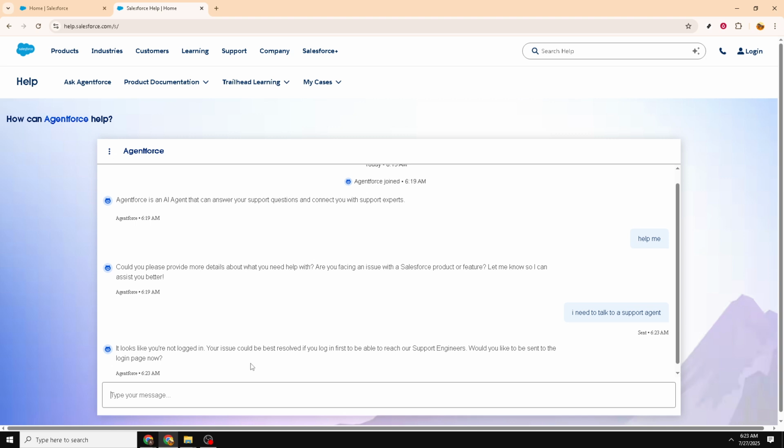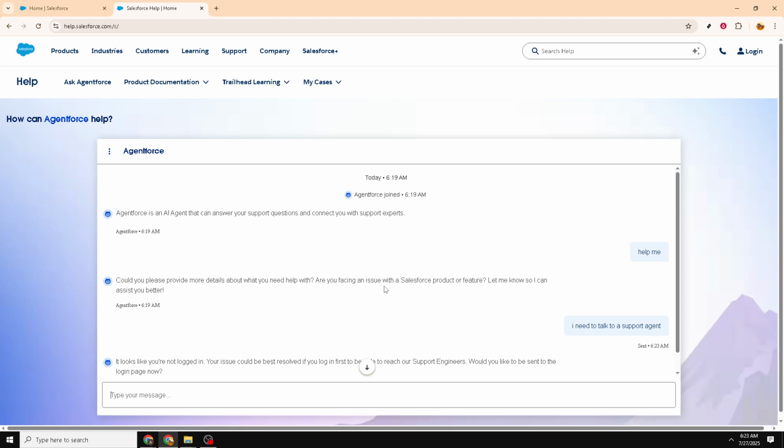Keep in mind that starting off with a clear and concise message can be really helpful. Try to briefly explain the issue or question you have so that the support agent can assist you more effectively. After you've entered your message and hit send, all you need to do is wait for a response from a support representative. Typically, a Salesforce expert will join the chat shortly to address your inquiries.